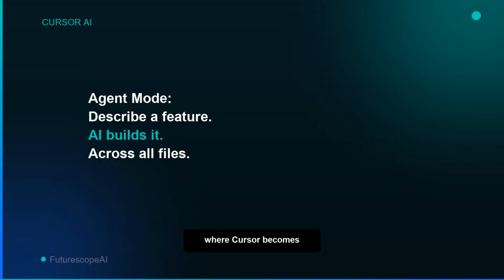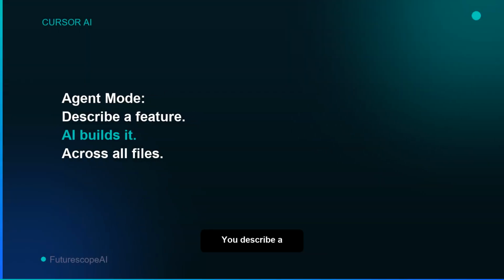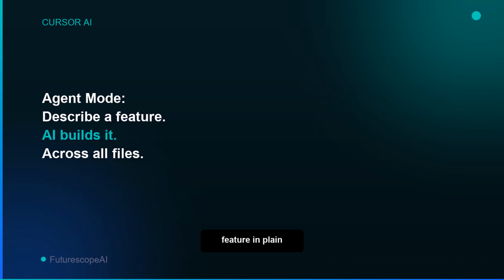Agent mode is where Cursor becomes something different entirely. You describe a feature in plain English: build me a user authentication system with JWT tokens, add dark mode to the settings page, write tests for this module. Agent reads your entire codebase, plans what it needs to do, creates or edits multiple files, and reports back with exactly what changed. You review and approve.